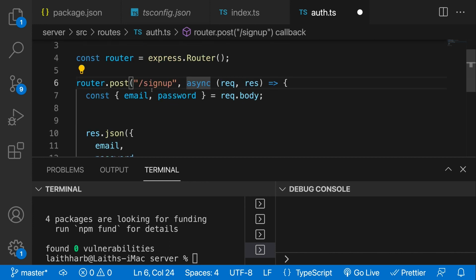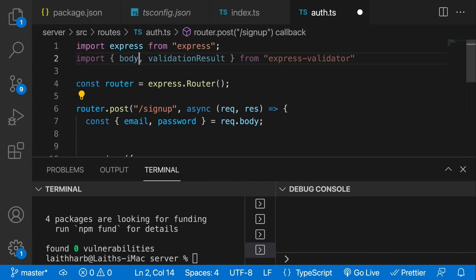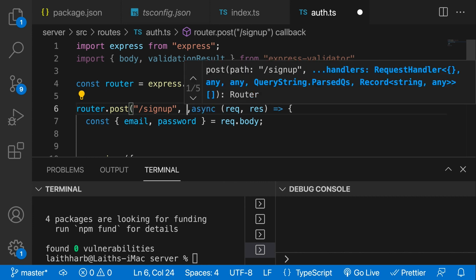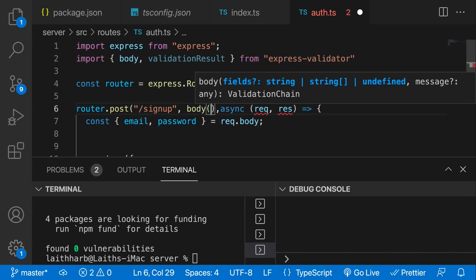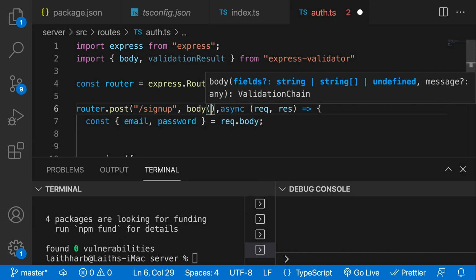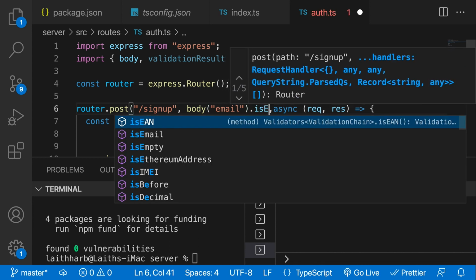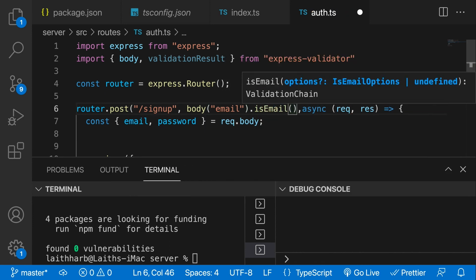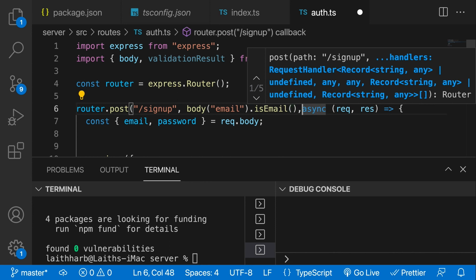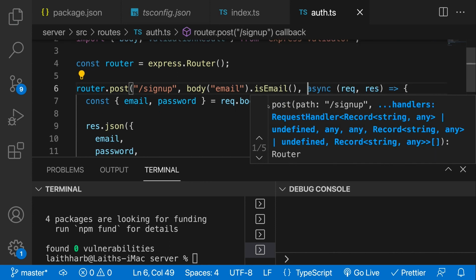Now in here, in between the actual path and the handler, we're going to add what exactly we want to validate. The first thing that we want to validate is the email. So we have to make sure that inside of the body, we have something called email, and that this email thing is actually an email. That's the first piece of validation that we want to do.